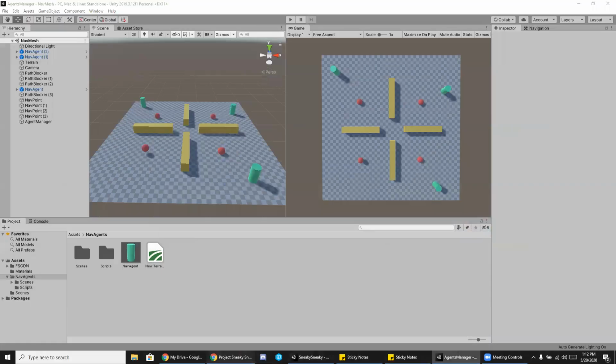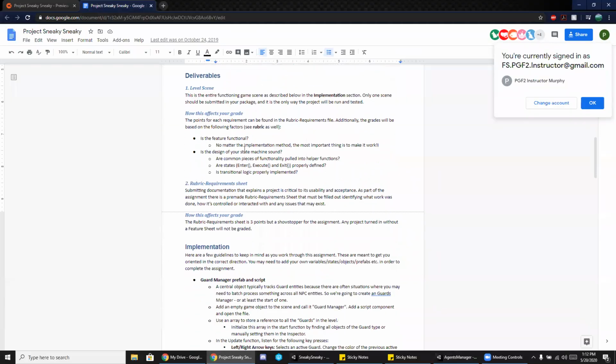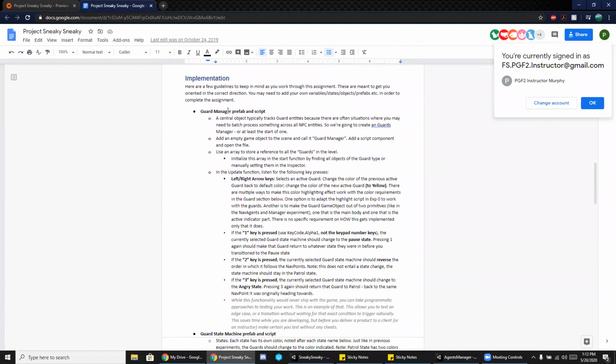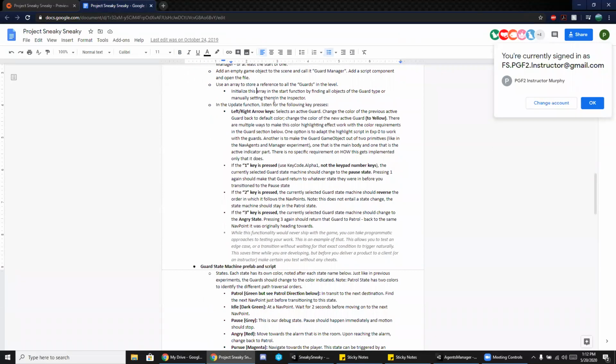So, taking a look back at the document, this one will be you turning in an entire project. We'll talk about that towards the end of the lecture when we have some more stuff working. As far as the implementation goes, you will need some sort of manager. So it needs to be on a game object script. We just had the nav agents with a manager just before this. You can use that as your foundation.